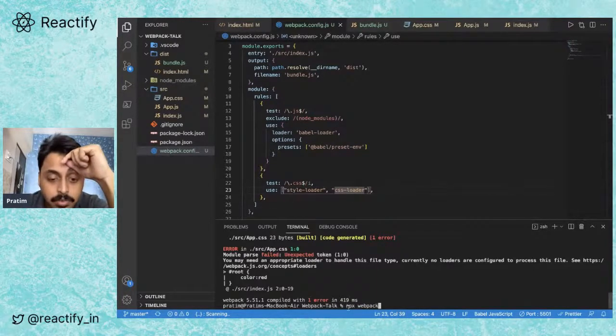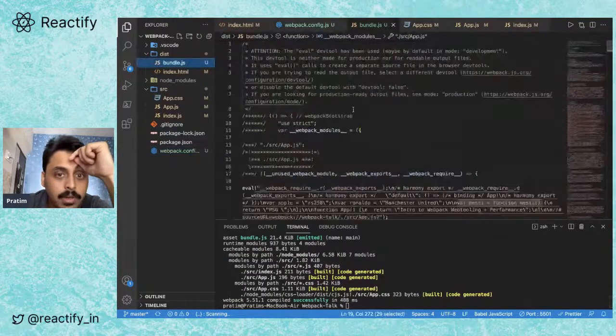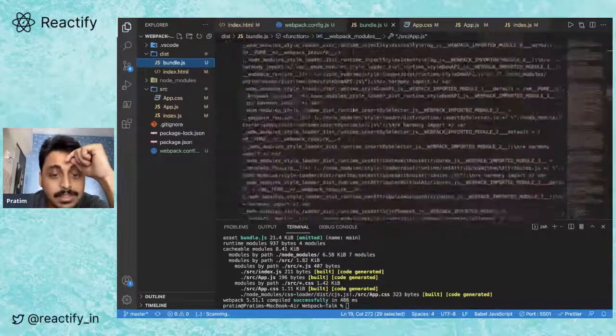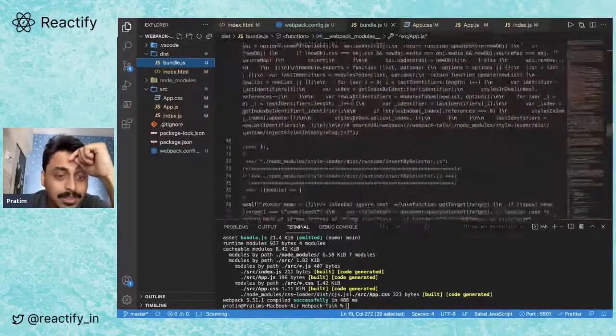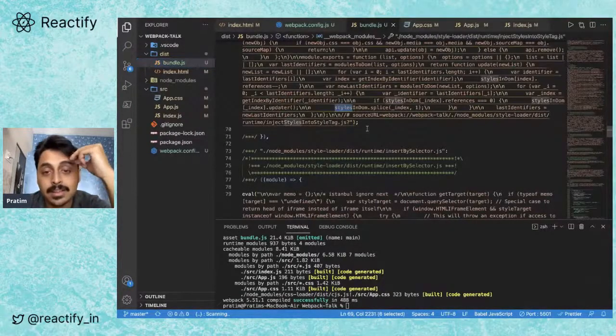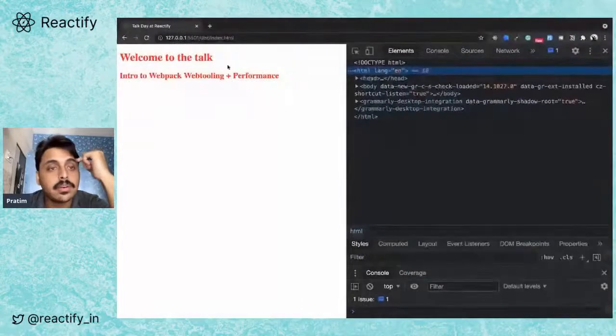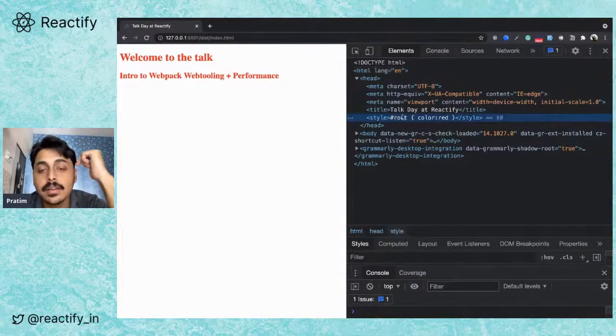Now, if we do npx webpack, and go to the webpack bundle, okay, this is in production, but see, there's a lot of code, because style loader added JavaScript so that the CSS gets injected into our head in the style tag. Now, if you go here, we can see what the style loader did, it injected the CSS in the style tag in our head. So that's how we process CSS files.